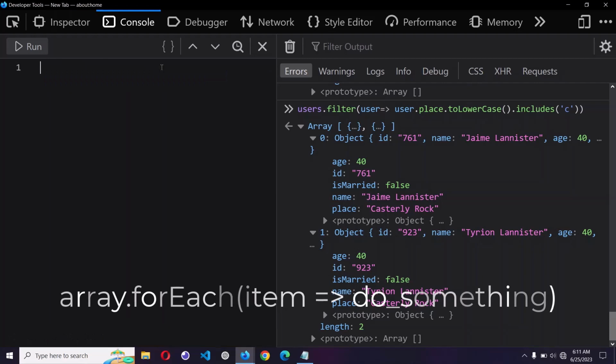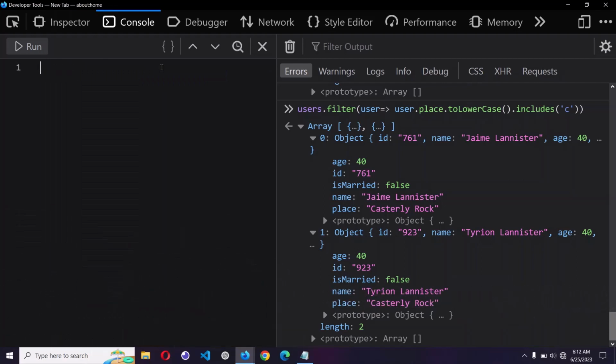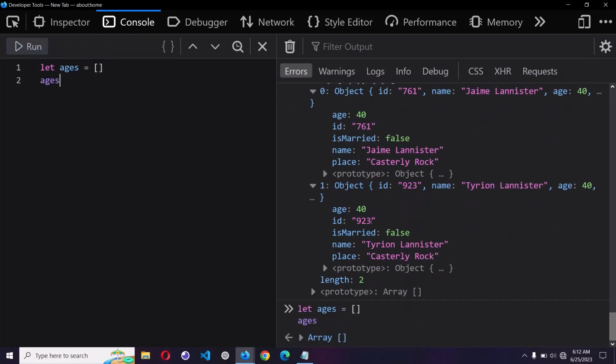So I'll clear my console. I'll create a new variable called ages and assign it to an empty array. So let ages equal to empty array. Okay, so if I call ages, I get an empty array. That's exactly how I want it to be. Now I'm going to use the forEach method to fill in the array using the ages of our users. Okay, so I'll call my users dot forEach like this.